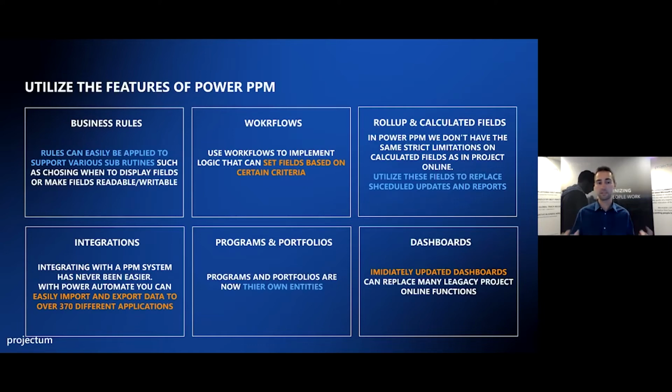platform. For example, these business rules, where we can make rules that easily supply different subroutines. So if you have fields that should only be displayed to certain project managers in certain situations, you can easily create a business rule around those fields. Workflows is where we implement all our logic. So saying that you have an agile project, we want a certain set of fields being set. This is where we implement that.